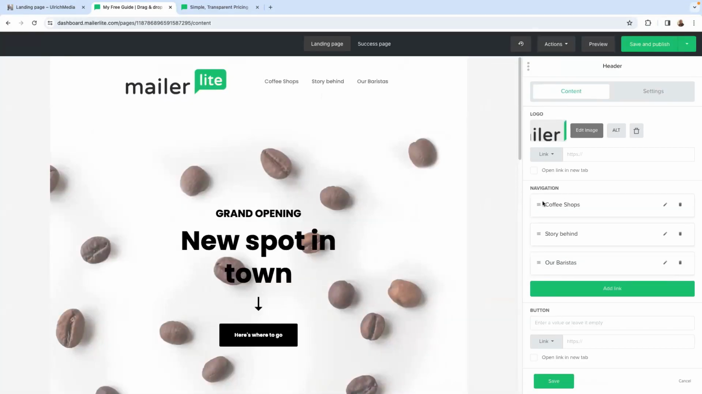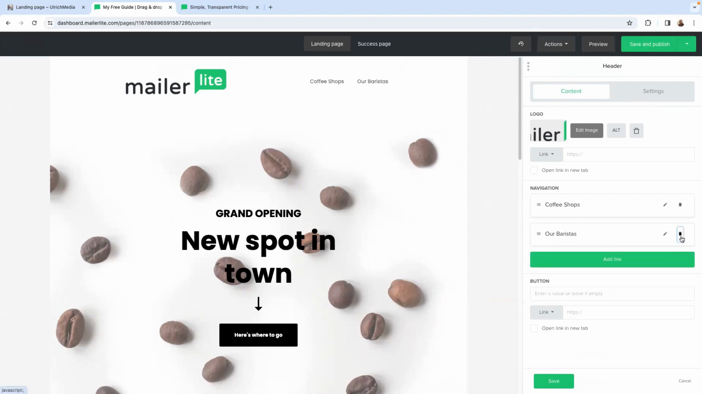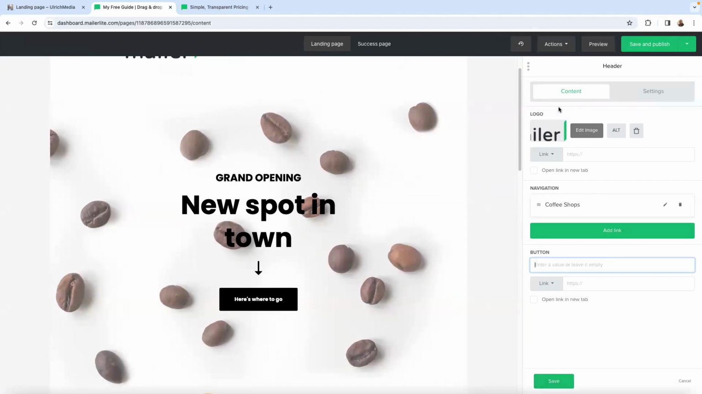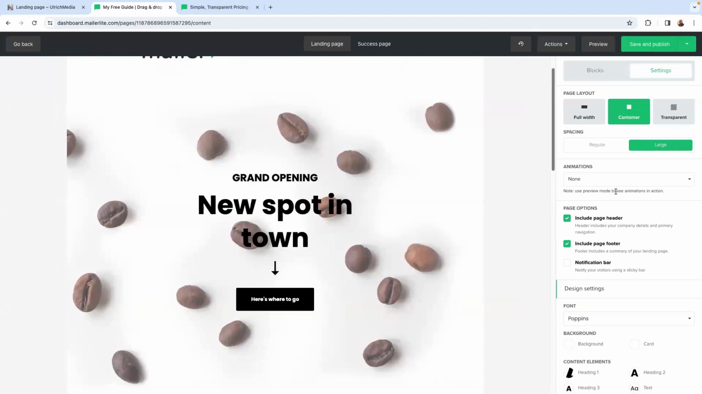This navigation menu, we can also change. If you don't need that, just get rid of it. If you just want to leave it, like coffee shops, that looks all right. Now, if you have a specific link you'd like to link this navigation menu to, you can put the link there. For the button, you need to put a specific link there, right? And this MailerLite logo, you can change that. You don't have to have this logo here. Once you've done all your changes, you need to press save.